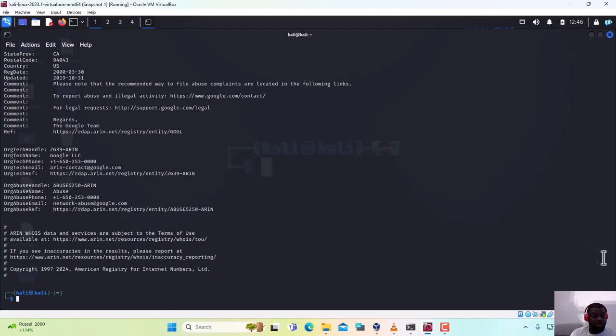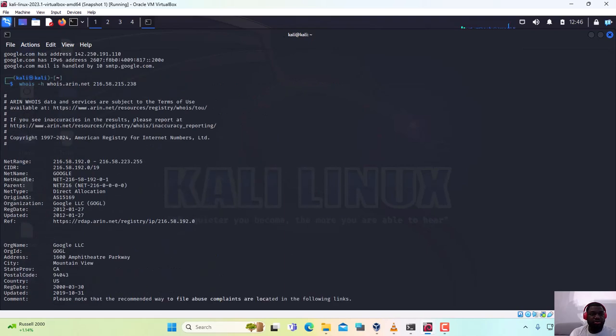Whoa! You see? These two, this is how you can use whois. And you can use whois in that way too, like you can see here.